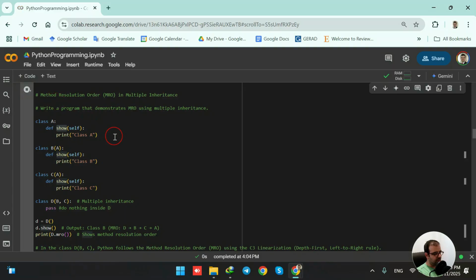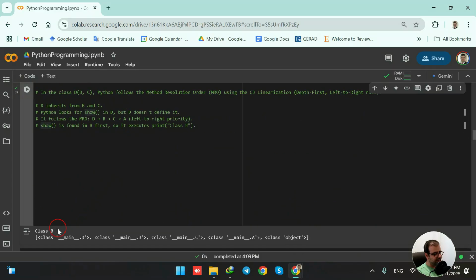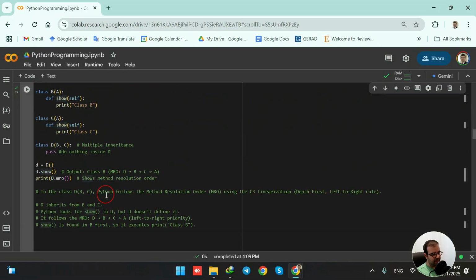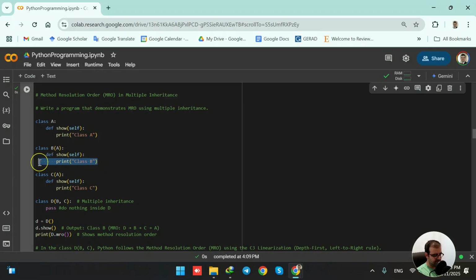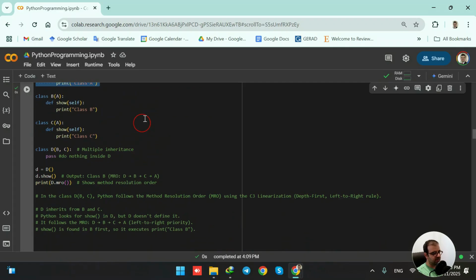So when I run this code, we see that class B is printed in the output. So this function show is called when I call the show function using the object of the class D, because D has no function called show. This function is called class B. And why not class C? And why not class A? So here is the logic.